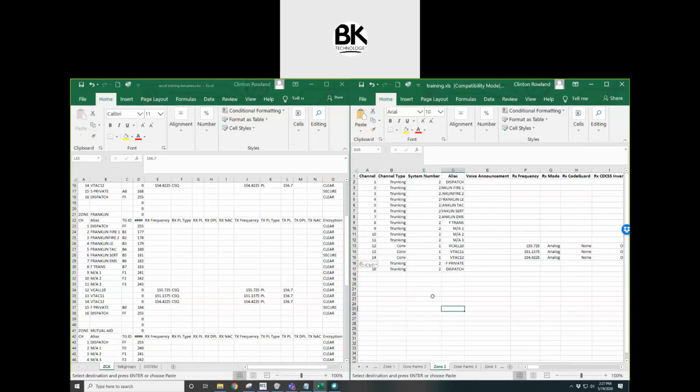Now, if you're doing this, if you're copying channels from one zone to the next, you need to make sure that this channel listing here stays true. You don't want any duplicate numbers. You don't want them out of order. So you need to take care of that. But for the rest, the rest of it's going to be just fine.